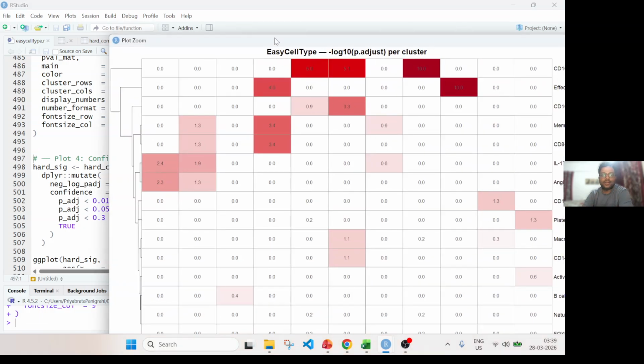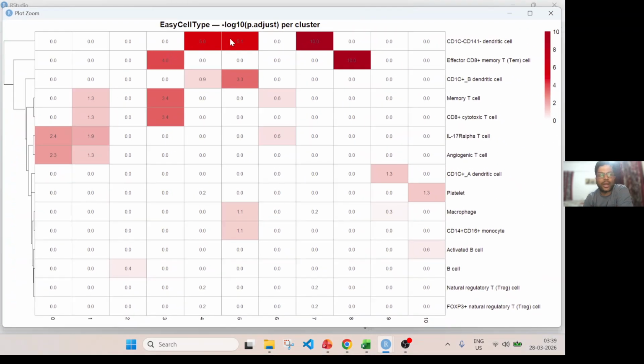Okay, this is an interesting one. So what I did here, we got the p-value, right? For every cluster, we got some p-value for a given cell type. So we get a matrix. You just do the heat map kind of thing. So now you see what it interprets.